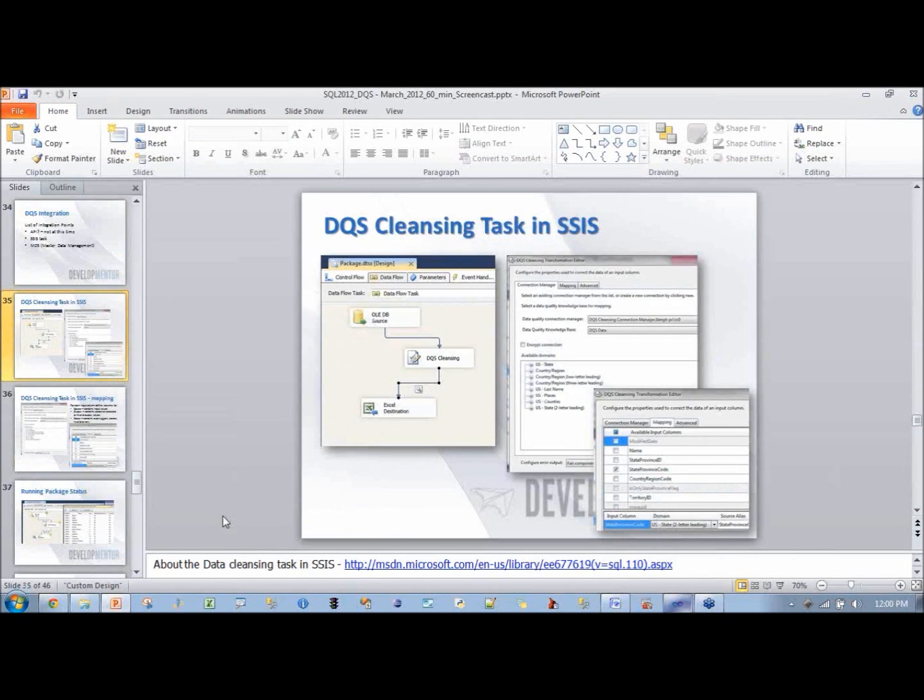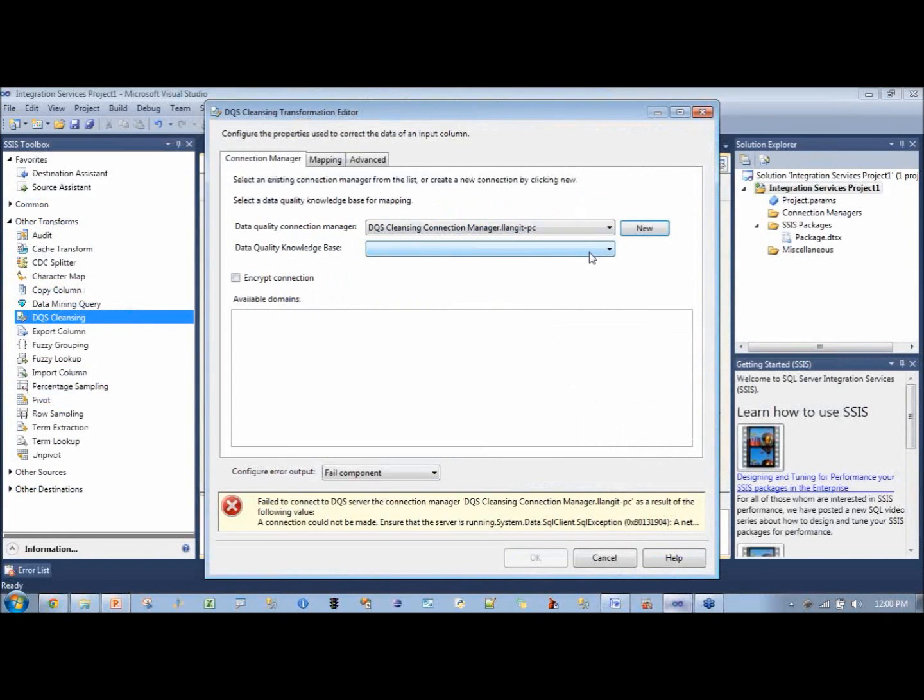So this is what this looks like. And when it comes up, you'll see a DQS knowledge base. You'll see the domains. And then you'll do mapping from the domain values to your source data, and then you'll specify which of those output columns you want to make part of this. Let's see if this came up yet.